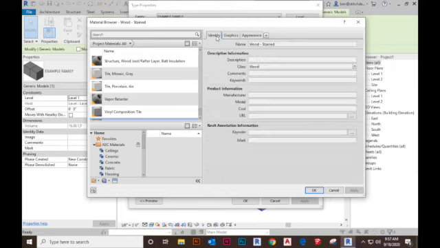Under the Identity tab, we'll see any of the text that's associated with that material. The name, the description, the class, and so on under descriptive information. Product information can also be applied to this material, such as manufacturer or a website that can be easily accessed from Revit to pull up specs or cut sheets.